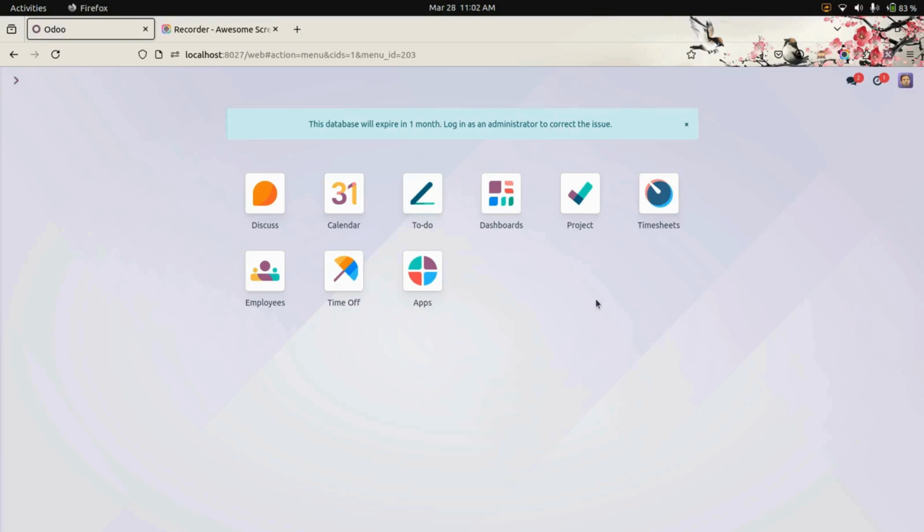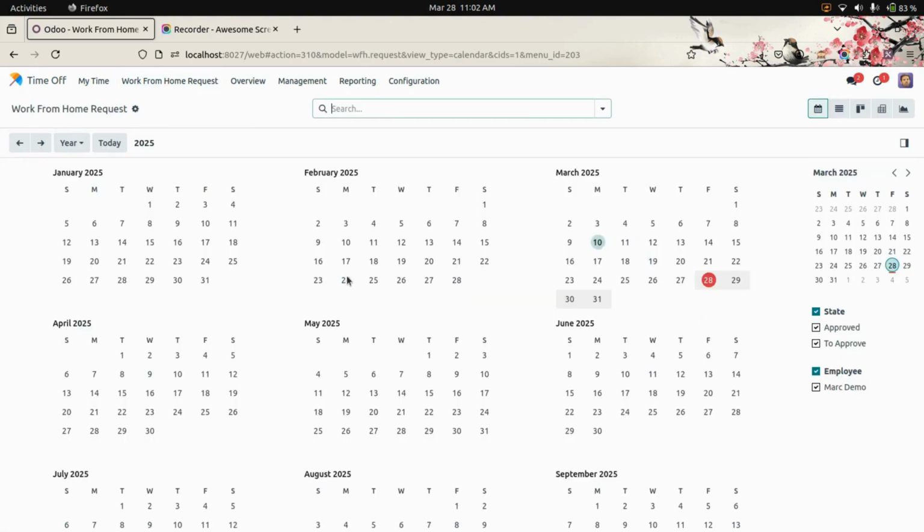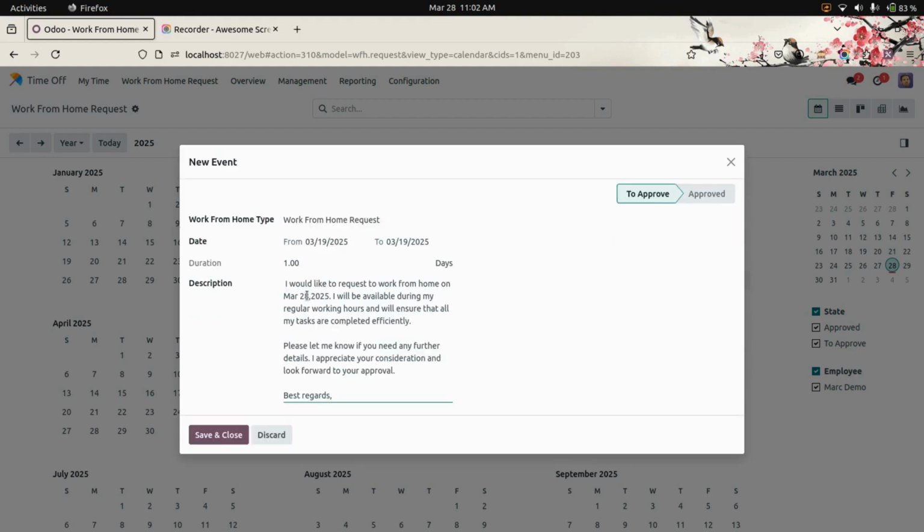Now you can see that we are in Mark Demo user. We have already mentioned this person can take only three work from home requests for a month. Now let's create an additional four requests. Let me see how it works. Let's get into work from home request and create a new request for this employee, where we can add a description over here and we can add the date in this.